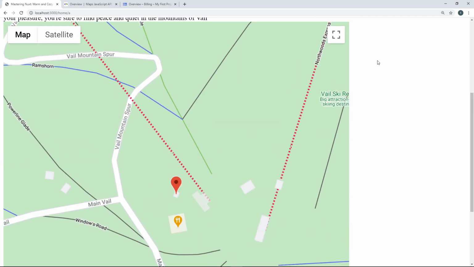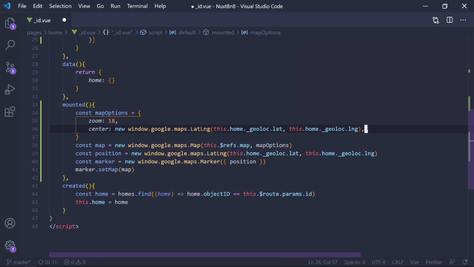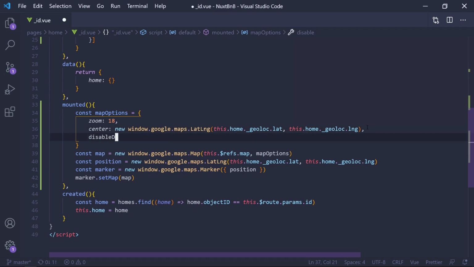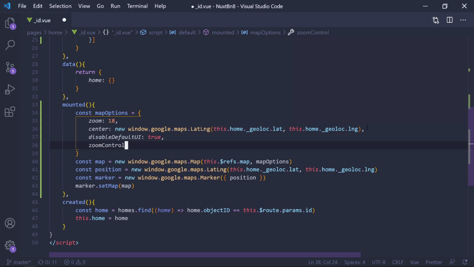We really don't need the terrain selector or full screen option, so let's turn those off. Go back to your map options. Under center, add a property named disableDefaultUI with the value of true. This turns off all the default controls. Now, let's add zoom back in. And let's save.